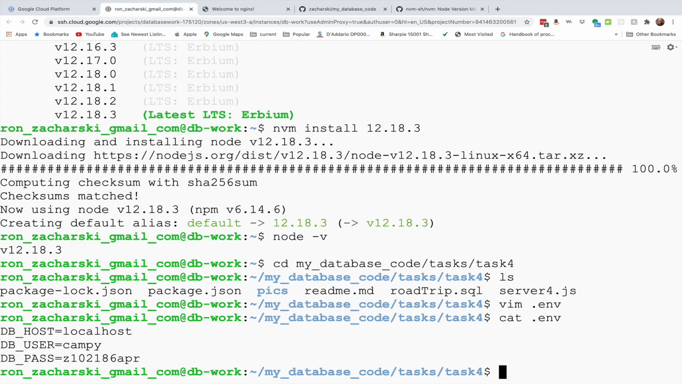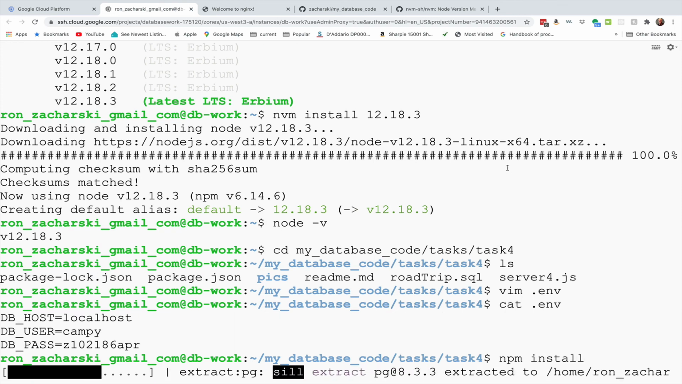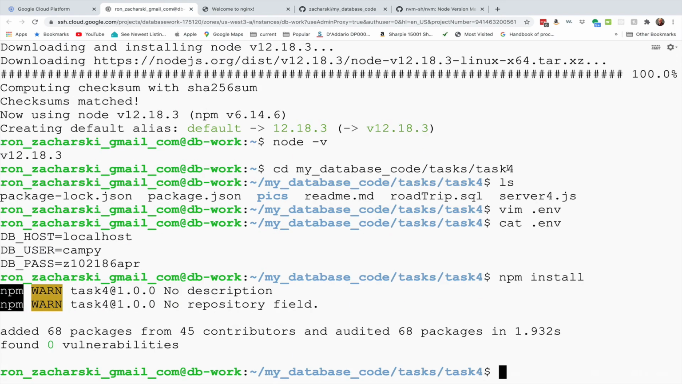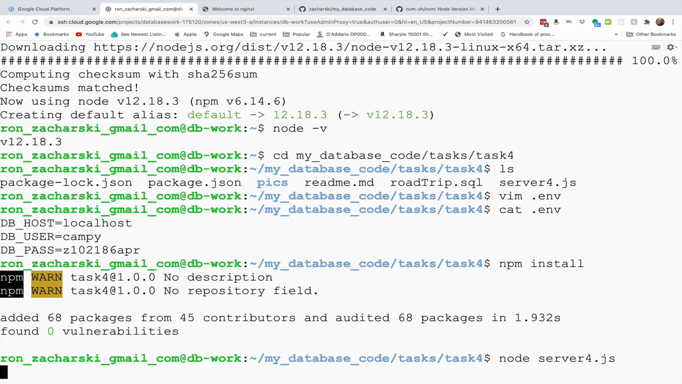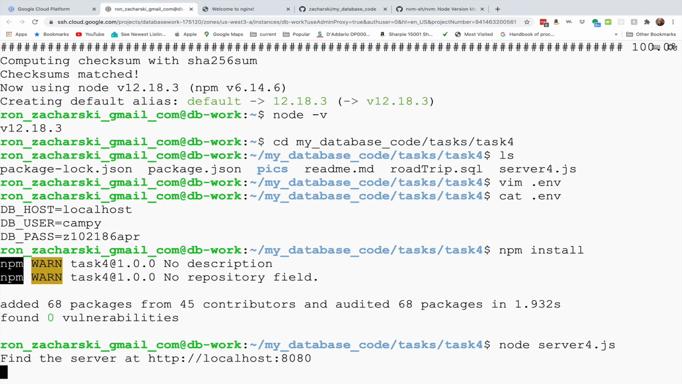All right, so the next step is let's actually install the Node modules. All right, and now finally, I think we can execute our server code. Okay, so it's up and running, and in order to test that, we're going to need another terminal.